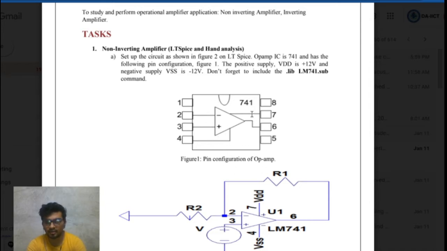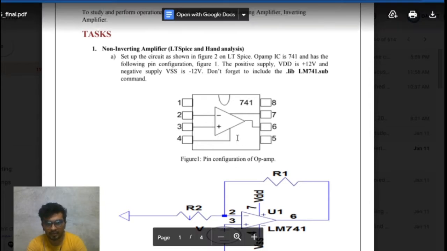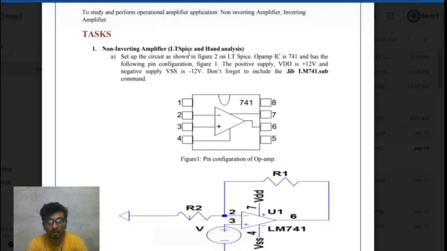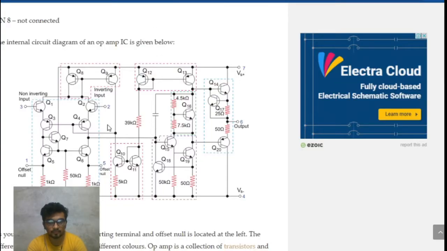It has very high gain, and the internal circuitry of this op amp looks like this. Basically here we have so many BJTs. This op amp is made up of BJTs. There is one very important section known as the differential amplifier, which is this thing, Q2 and Q1. So Q2 and Q1 make a differential amplifier, and the op amp basically is a differential amplifier, but there are so many BJTs to handle different things.